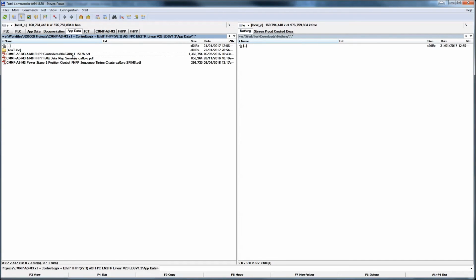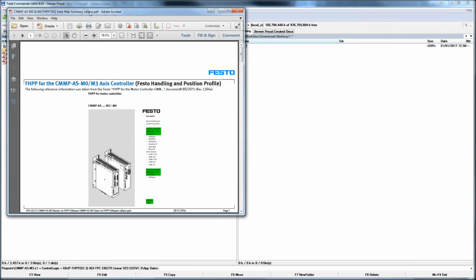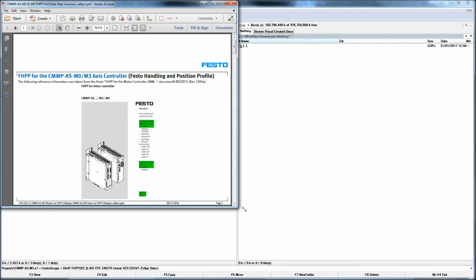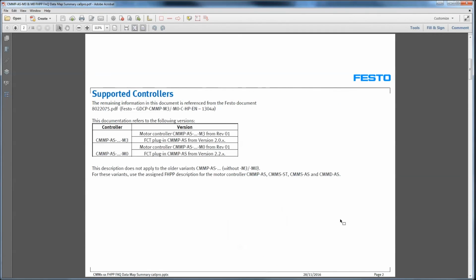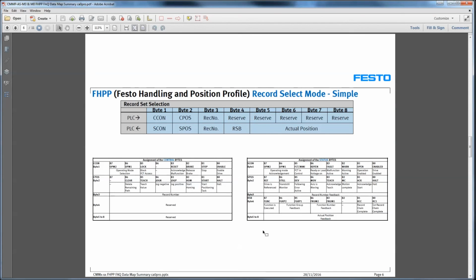I've got a layout summary. It's from the same book here, and this will also be included. Basically there's a control and status area, and there's a parameterization area. The control area is the first 8 bytes, and within the first 8 bytes there's 2 distinct modes: there's record select and there's direct mode. And the direct mode has a couple of other sub modes, which are position, force, and velocity. I'm only going to talk about position, and these just break it down even further.